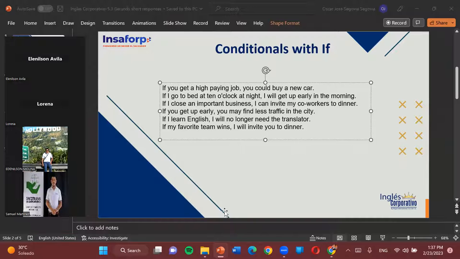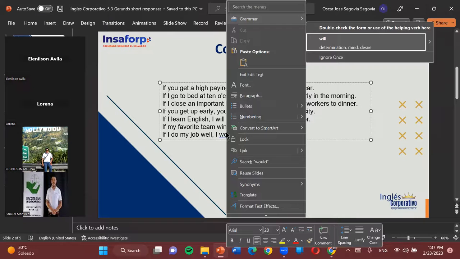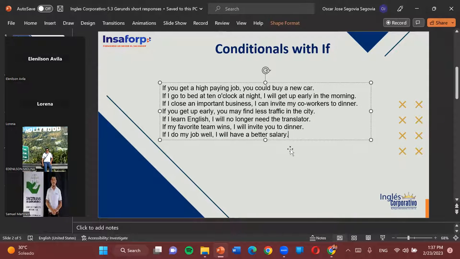Okay. Yanira no quiso que la llamaran esta vez. Miren, de una vez lo mandó. If I do my job well, I will have a better salary. That is the ideal. It will be perfect. Or, I mean, I don't know how things work for you guys. But, yeah, it would be perfect if it worked like that, you know. So, if my favorite team wins, I will invite you to dinner. That is a good option. Also, if I do my job well, I will have a better salary.